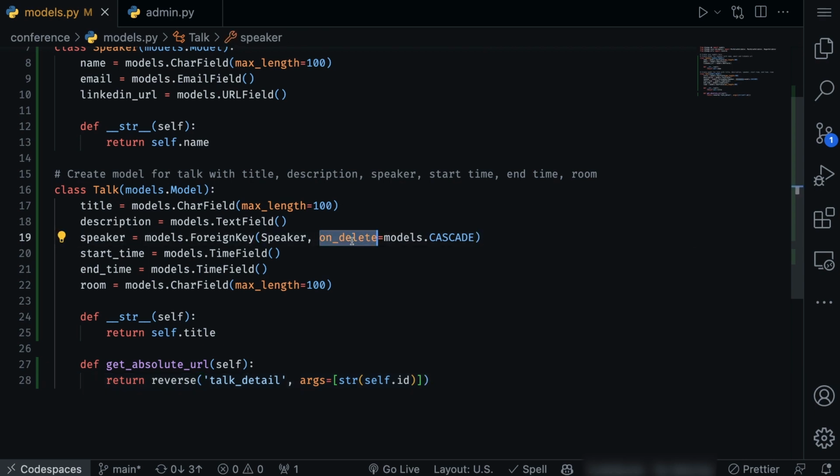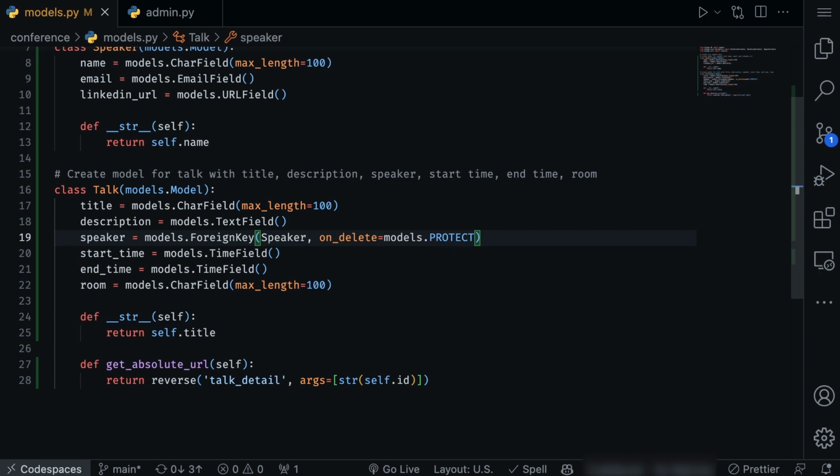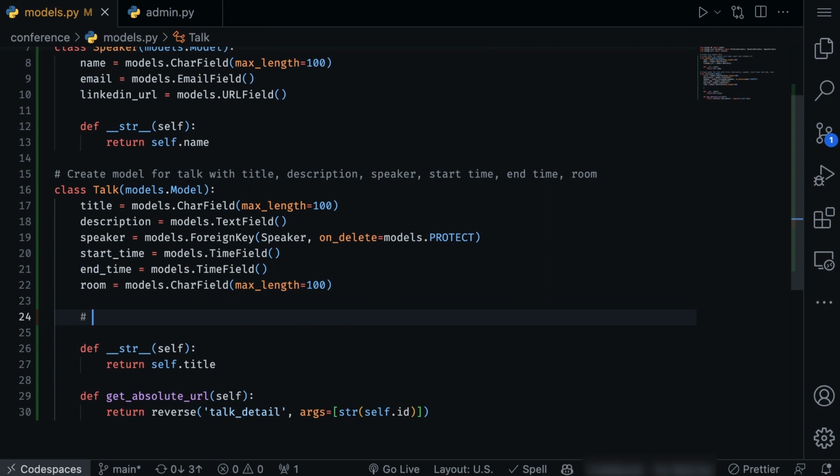Now, this is my code. I'm allowed to modify it. So for example, here, this on_delete means that if I get rid of a speaker, it would also delete their talks. That's not necessarily what I want. So I'm going to update this to say protect to ensure that if a speaker has talks, we're not allowed to delete that speaker. The last big thing that I need is a code that matches a pattern.